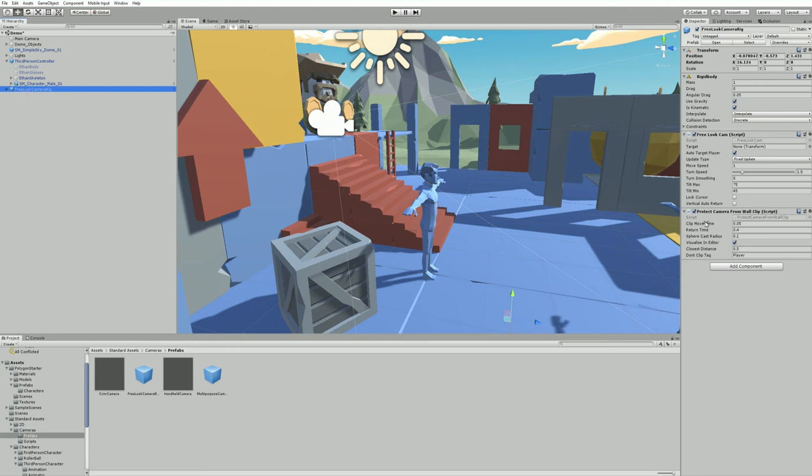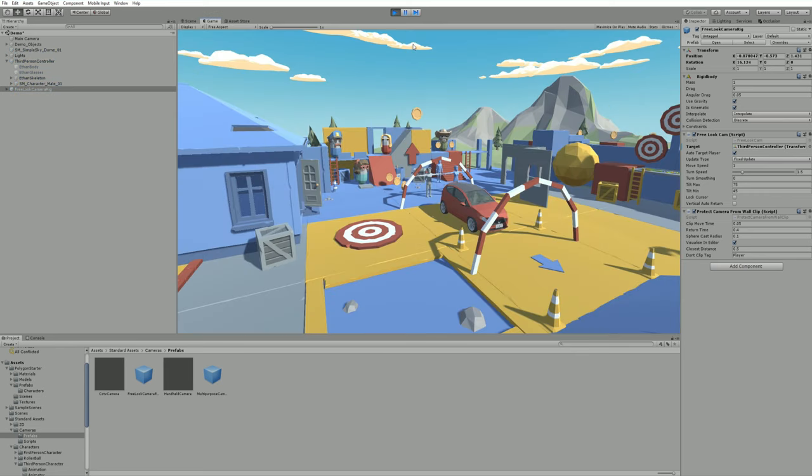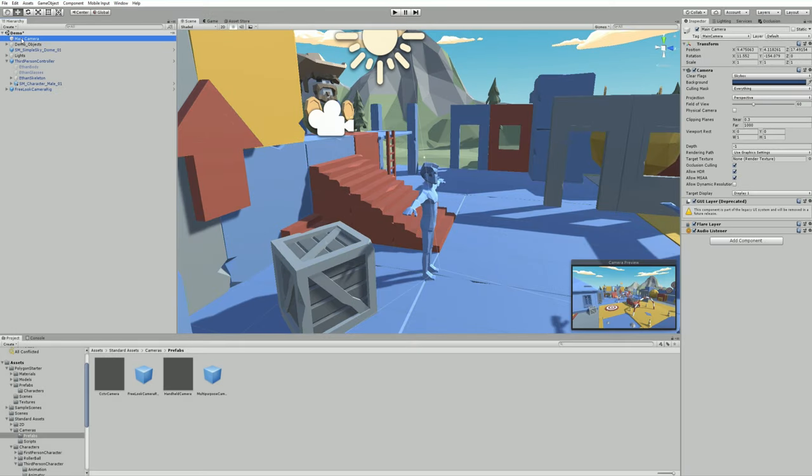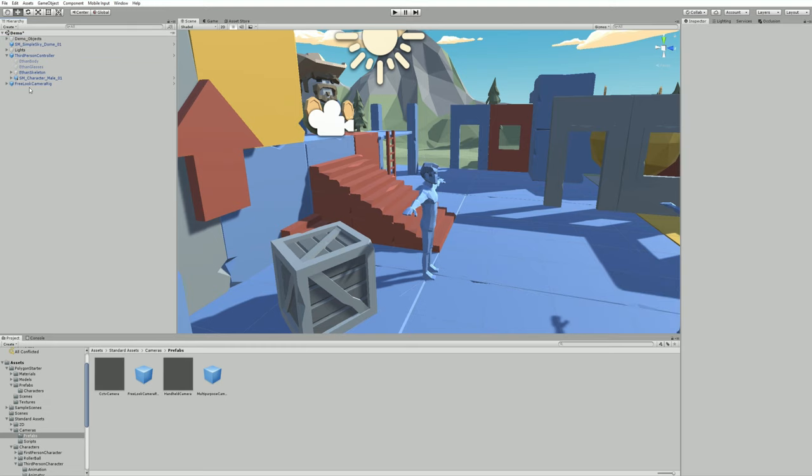Now, all we need to do is set up the target for the camera so that it follows our character. Simply drag the third person character controller onto the target slot in the camera rig. You may notice that when you press play, it's still displaying through the old camera. We should remove any old cameras from the scene so they don't conflict. Now when you press play, everything should work.